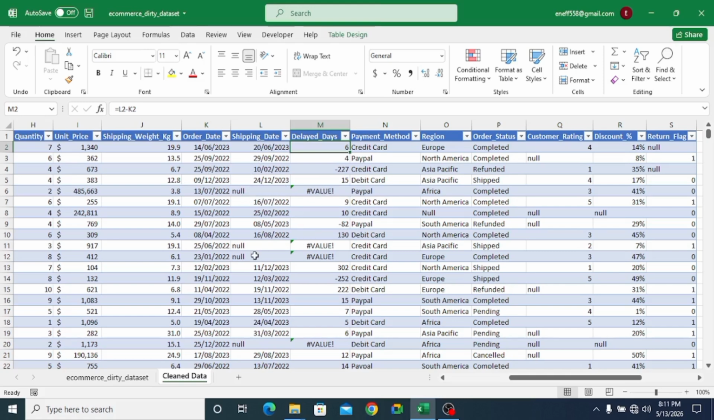And we are having errors because of this null or blank spaces. We have this null. So all null shipping dates are having inconsistencies, having this error of value. So there's no value here. So how can we eliminate this? We're going to use a function known as IFERROR.